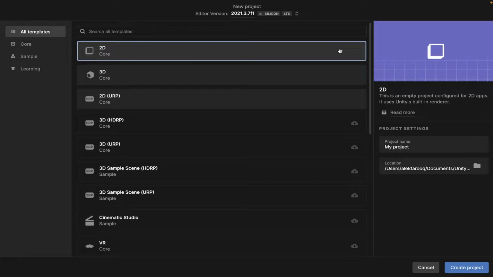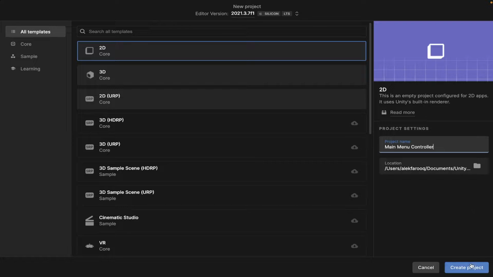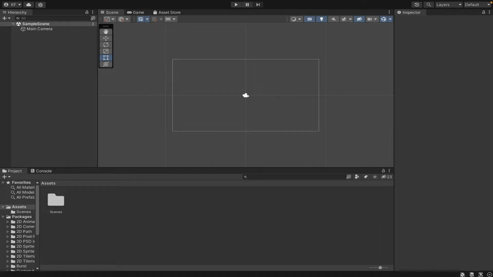Then on the bottom right, where it says project name, click the project name and rename it to what you want. I'm going to call mine Main Menu Controller. And then at the bottom right, just click Create Project. And then when the Unity Hub opens up, it should look something like this.